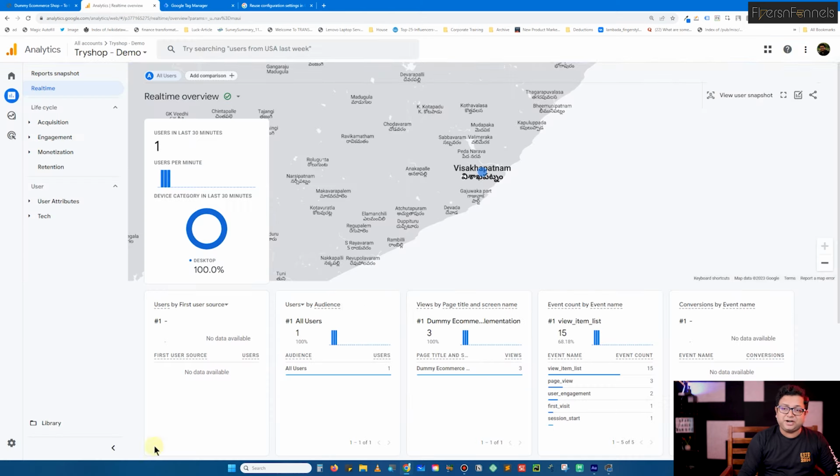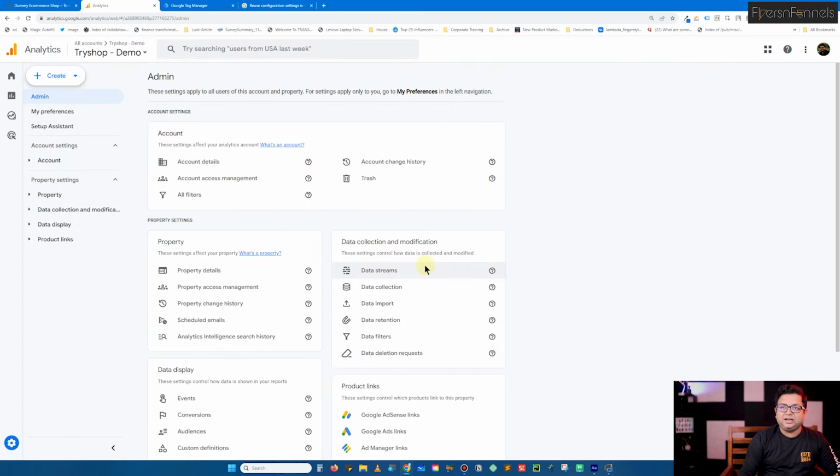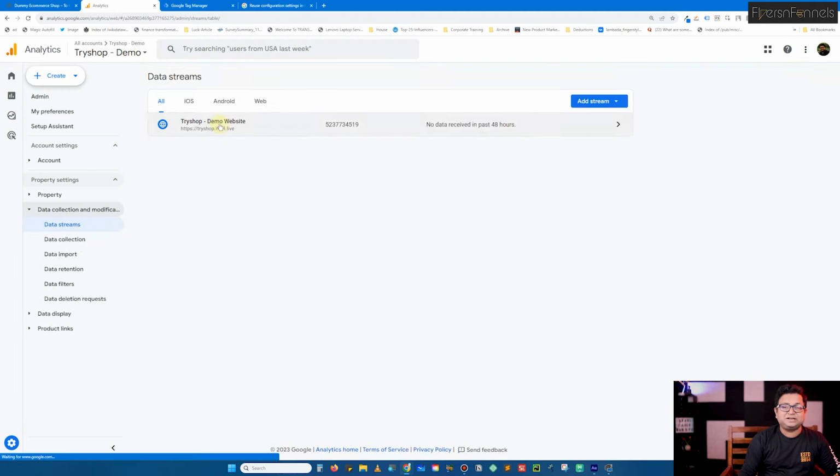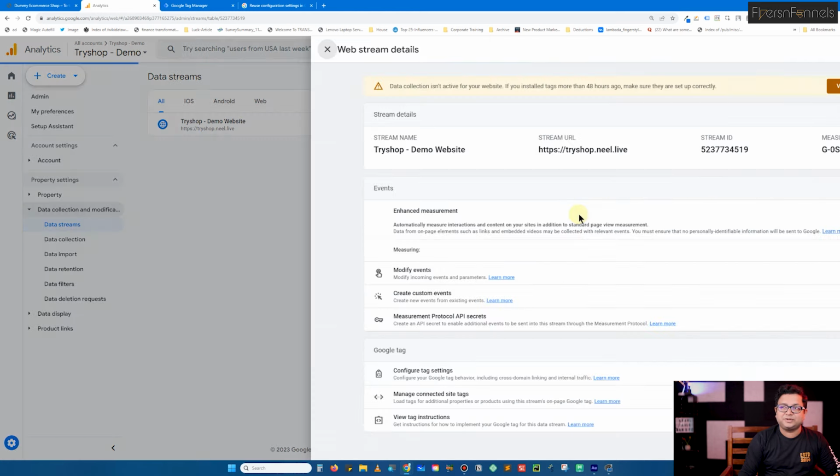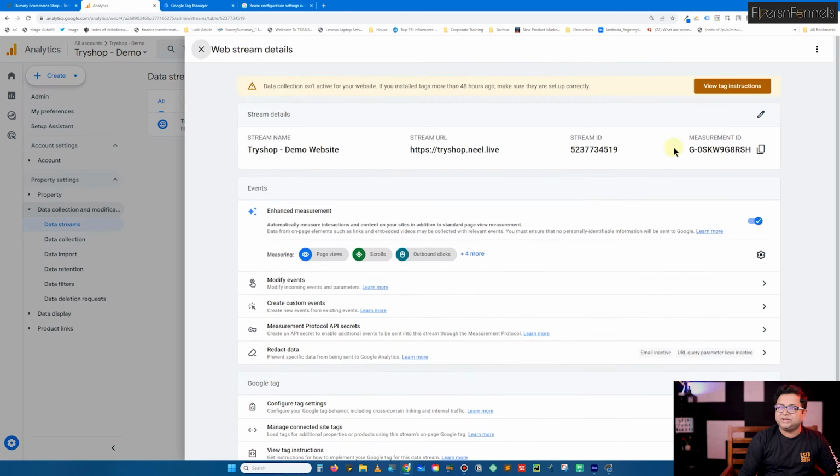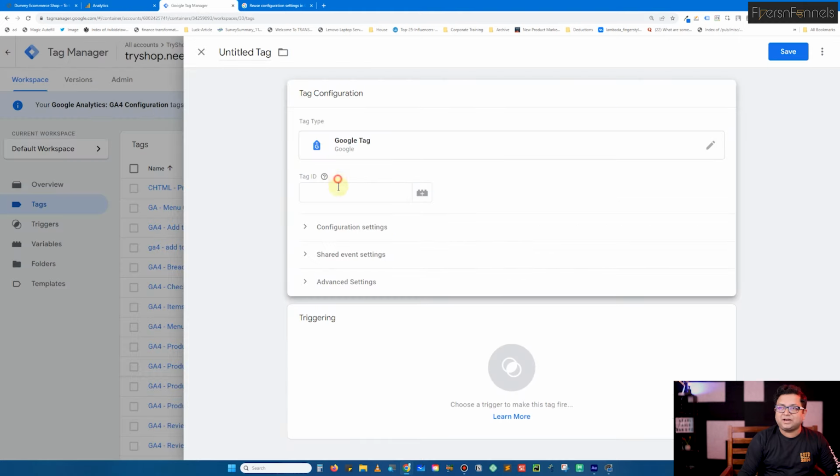How do you find the measurement ID? You go inside the admin settings. And then you have to look for data streams. There's one data stream over here that is getting used. So let's open that. And here there is the measurement ID. Let me copy it from here. I'll go to the Google Tag Manager, paste it over here.